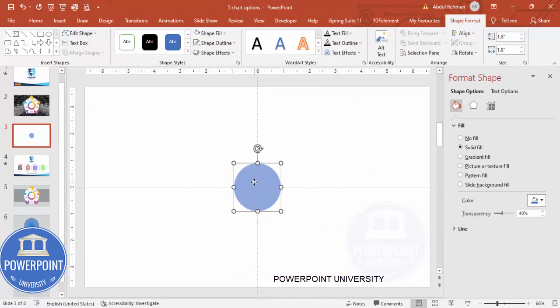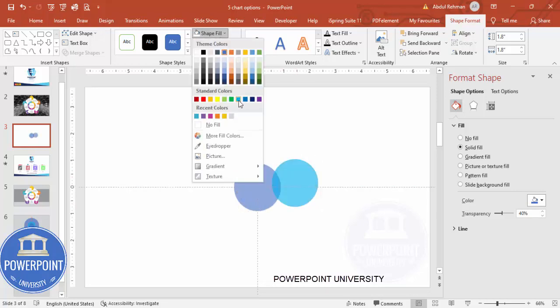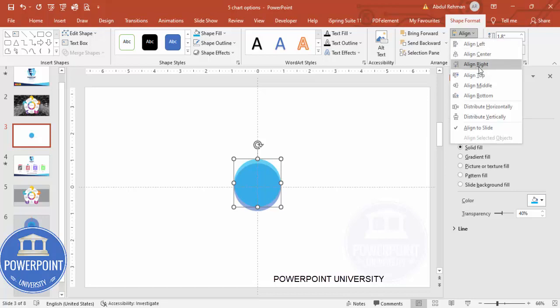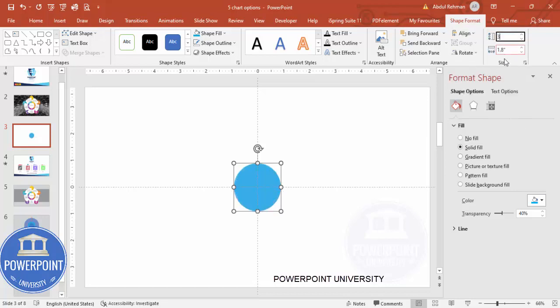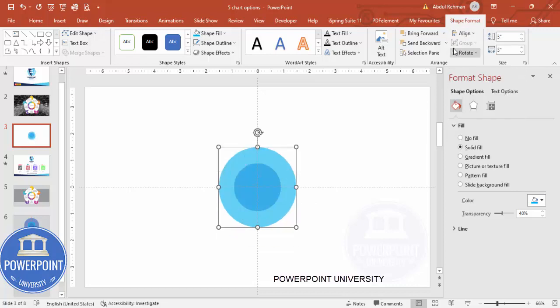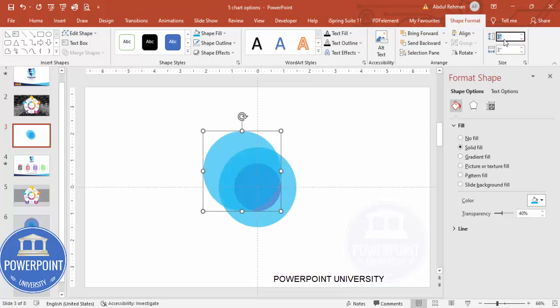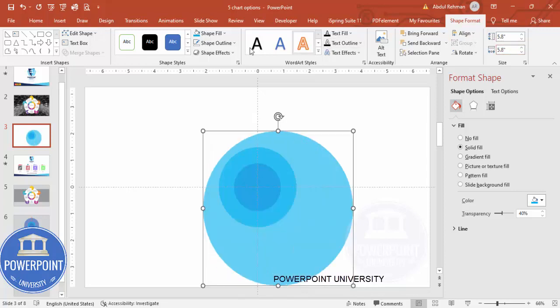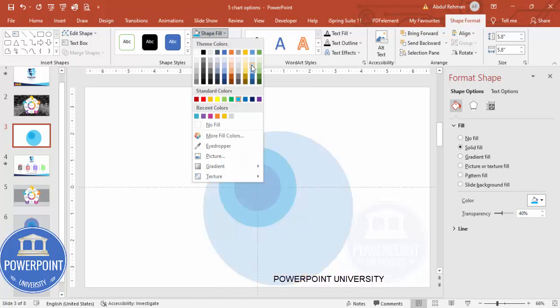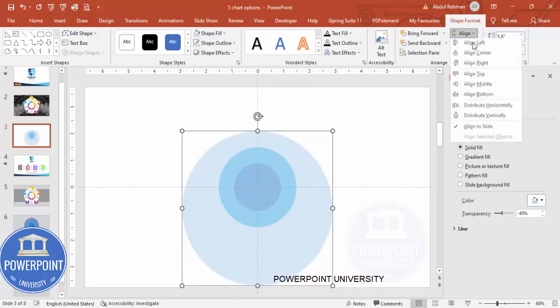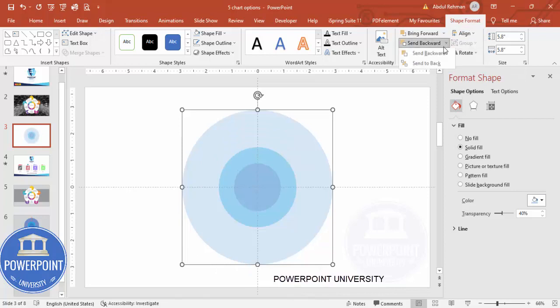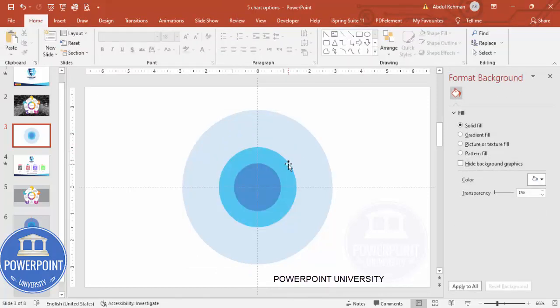Now I'm going to duplicate this shape by pressing Ctrl D. You can give some other color if you want, and again align center, align middle, and I'm going to make the height and width 3. Again make sure it is align center, align middle, and send this to back. I'm going to duplicate this one more time, and now give 5.8 as the height and width. Give some different color, then align center, align middle, and send this to back. So you can see here I've added 3 shapes.